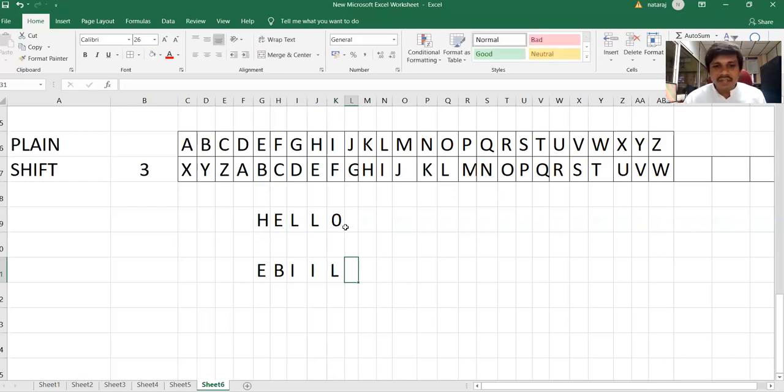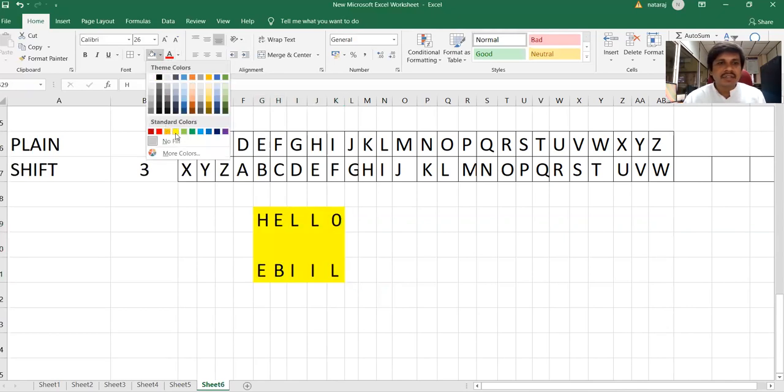Plain text is readable and you can understand it. The cipher text is also readable, but you cannot understand it. It's like secret information. So this is called encryption.